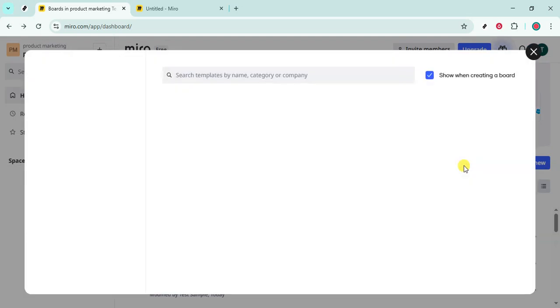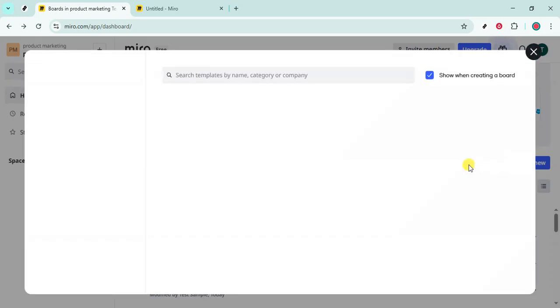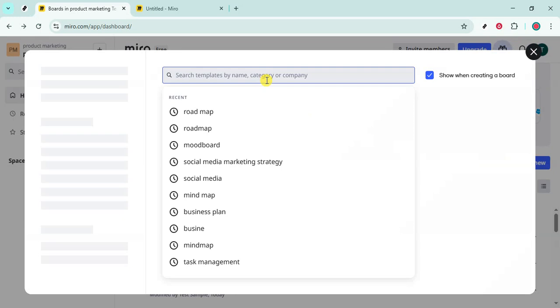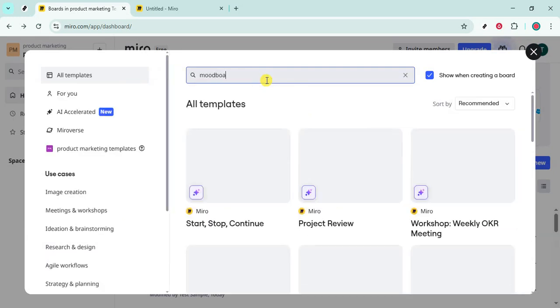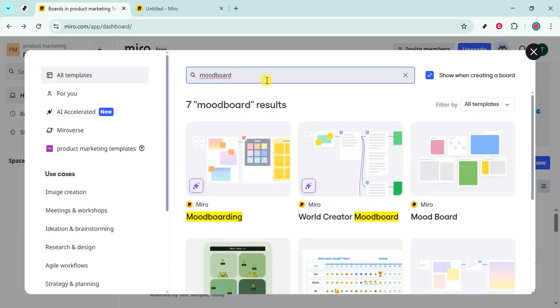board. From the dashboard, look for the Templates area. Depending on your layout, you might see a Templates button on the left sidebar or an Explore Templates option near the top. Click Explore Templates. This opens Miro's template library, which is organized by categories like brainstorming, design, research, and more. The library can be large, so using search will save time and help you find exactly what you need.